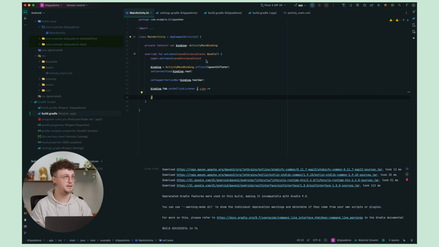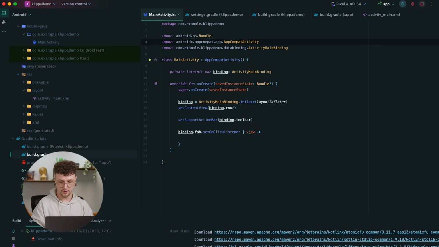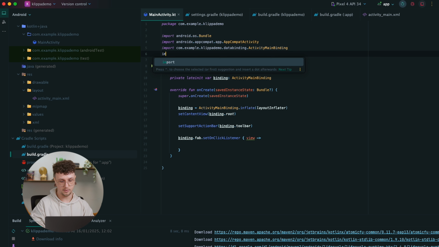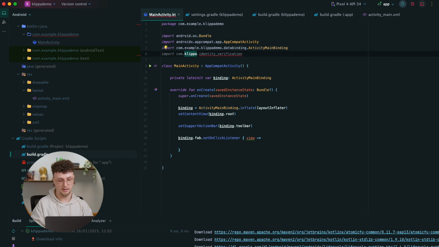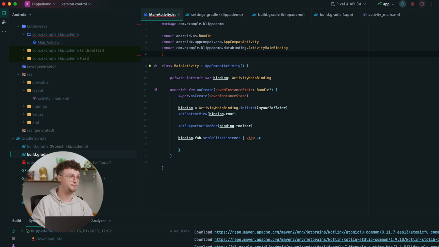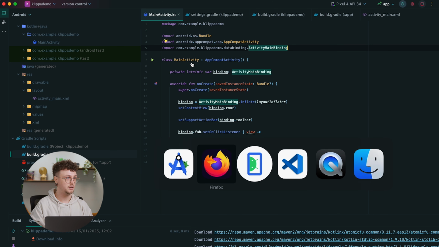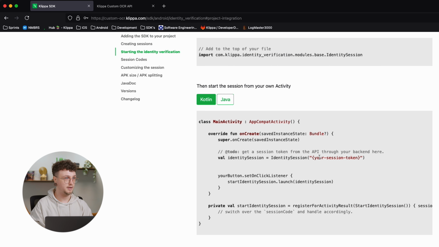So now if we go back to the main activity, remove all the boilerplate imports, we should be able to import the Klippa Identity Verification SDK. So let's do so. As you can see, it's available, so that means we can already start using it. To do so, let's start by adding it into our main activity.